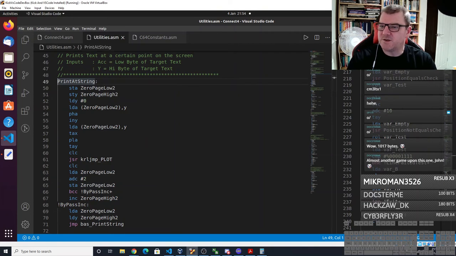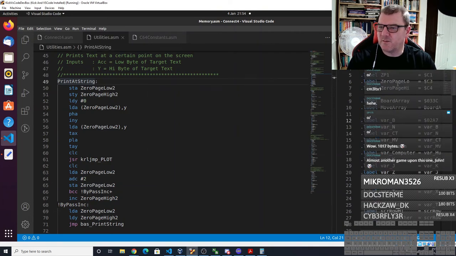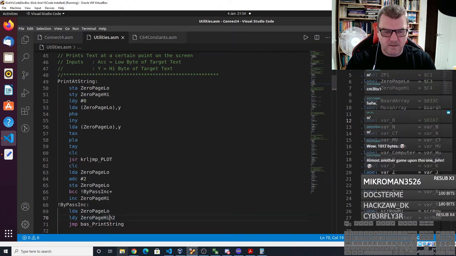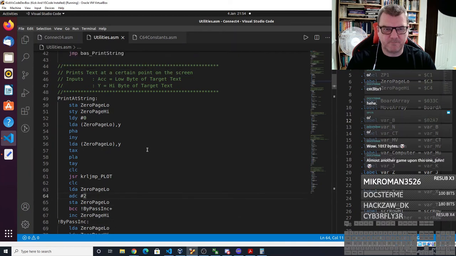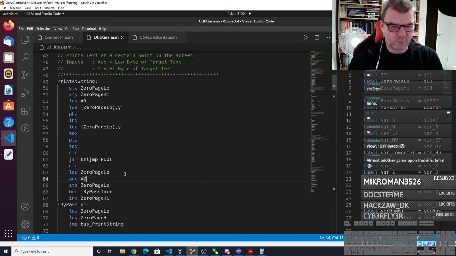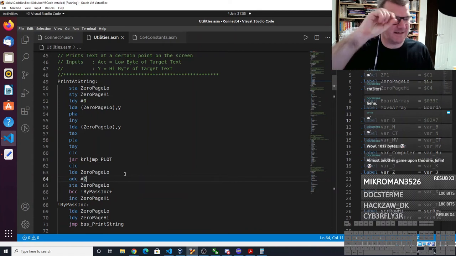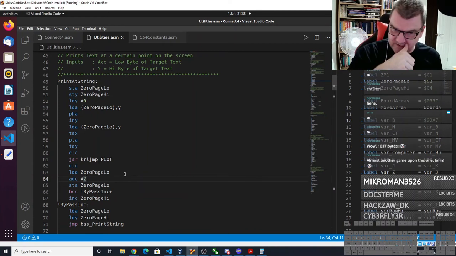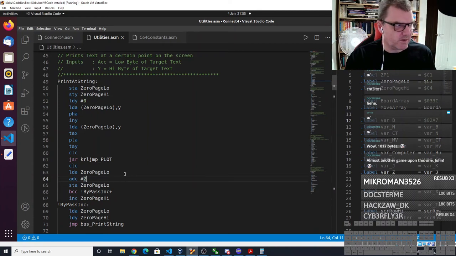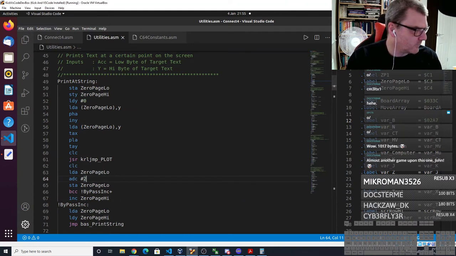So I should have that memory set up. Zero page high, low, low, high, low, low, low, low, high. Should sort it. Should do it. And what this does, it's going to print text at a specific location on the screen. And the way we do this is using one of the kernel functions.